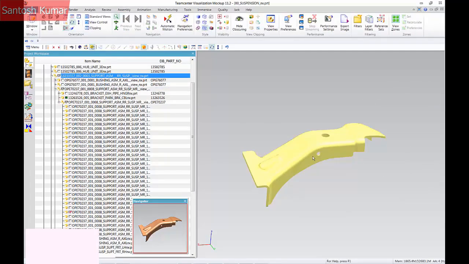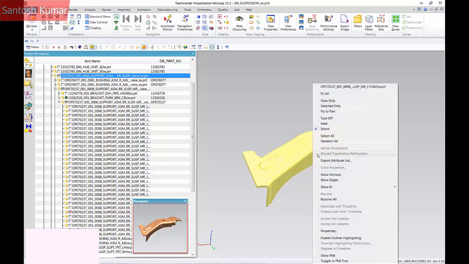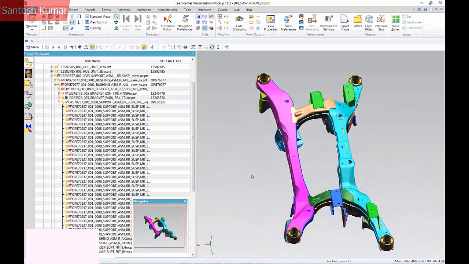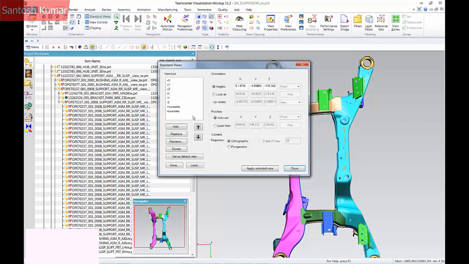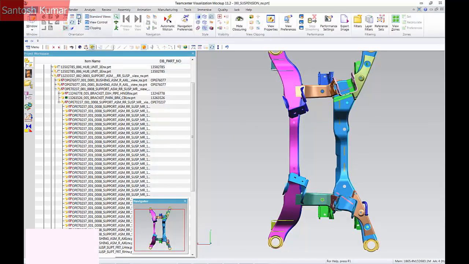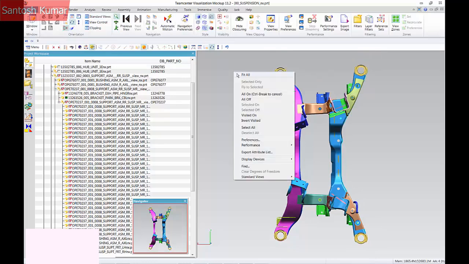Selecting a component multiple times takes you up the assembly tree. Each selection is up one level. Selected Only shows only those objects selected. Standard views can be selected and displayed with or without a reference grid.